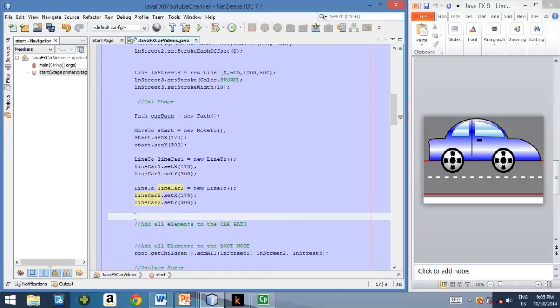The next step will be to create this curve here and then this one here. In order to do that, let's review the second path element that we are going to learn today, which is the cubic curve. So we use the path element CubicCurveTo.